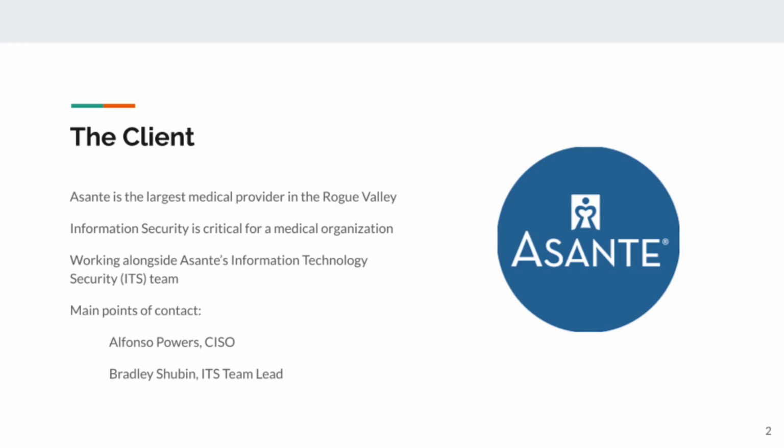Our two primary points of contact at Asante were Alfonso Powers, CISO of Asante, and Bradley Shubin, who is the ITS team lead. Both of these men helped us to great effect throughout the project. Their advisement brought us up to speed on the project quickly and helped us to plan and develop our code base over the last 6 months.